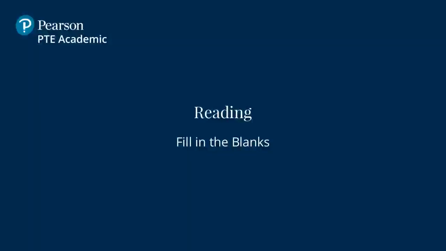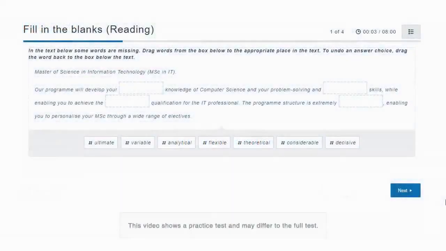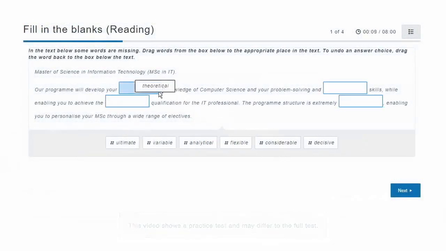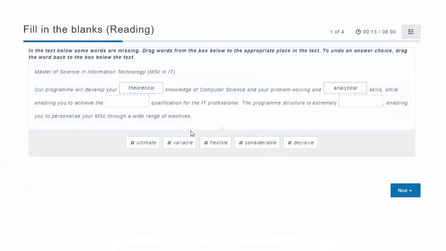Reading. Fill in the blanks. For this item type, you see a text with some missing words. You need to drag and drop words across the screen to correctly fill in the gaps in the text. You have a list of words in the box that you can use to fill in the gaps in the text. There are more words than gaps, so you will not use all the words provided.